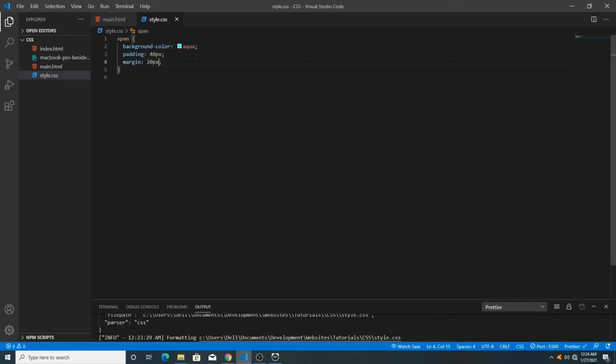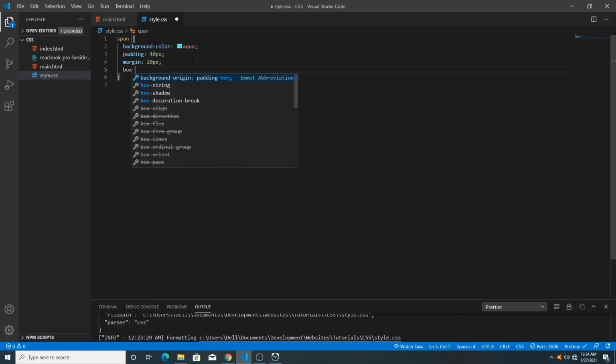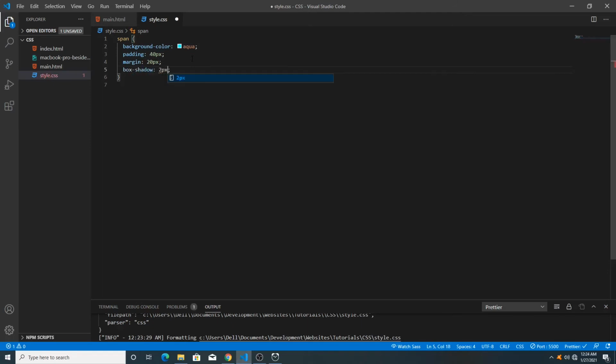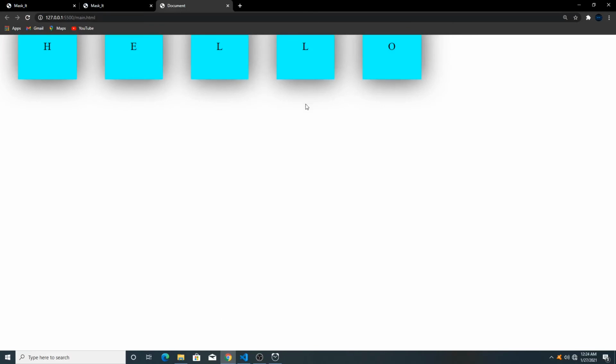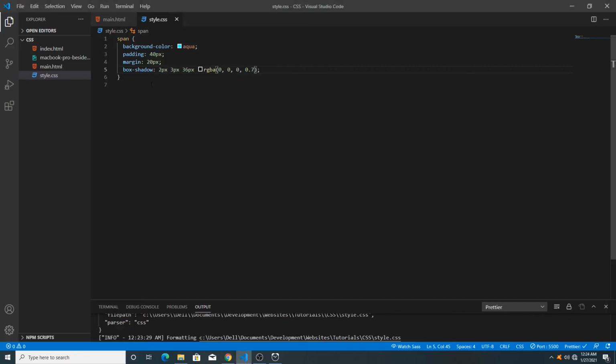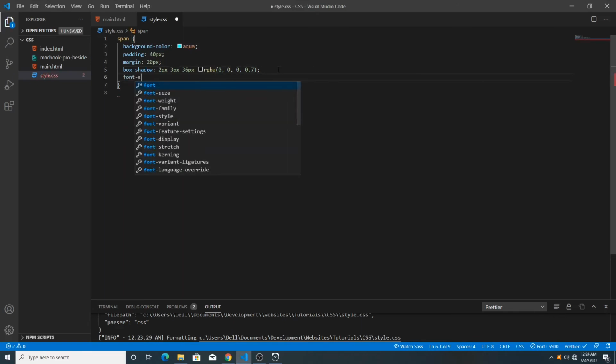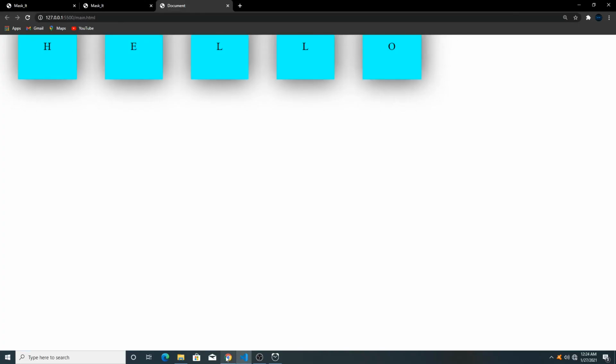Now we'll also add a shadow. We'll add a box shadow, 2 pixels, 3 pixels, then 36 pixels, RGBA 0, 0, 0, 0.7. So a shadow will be added there. As you can see, we get some shadow there. We can also add the font size to those letters inside. Font size will be 3em. So now they'll be bigger.